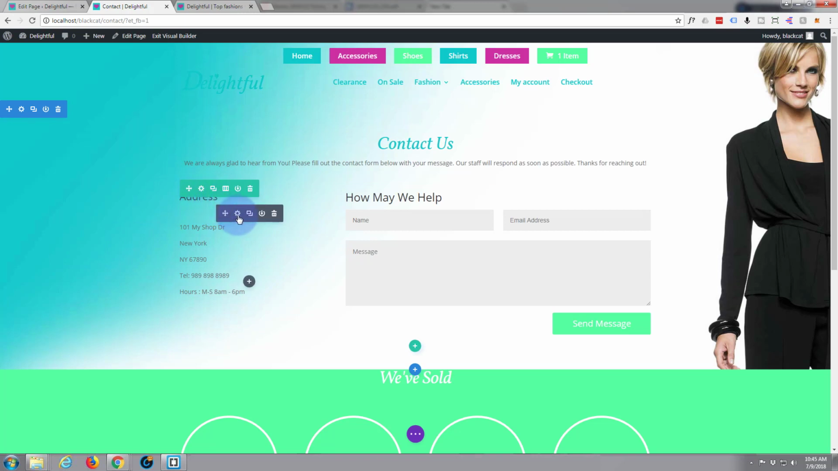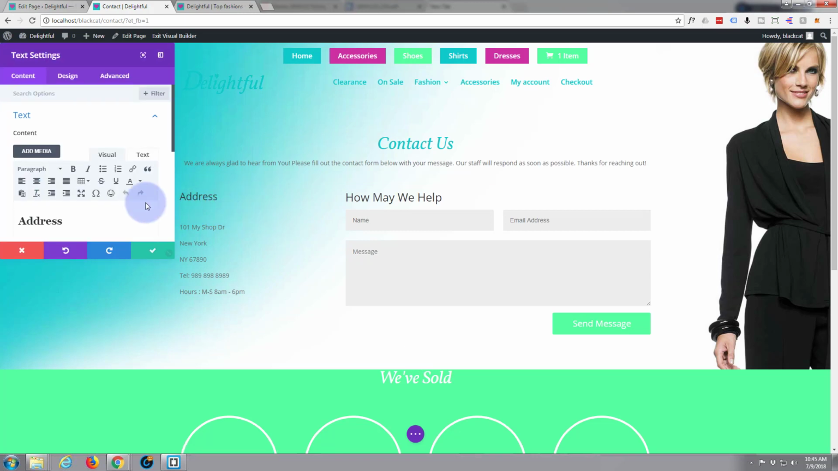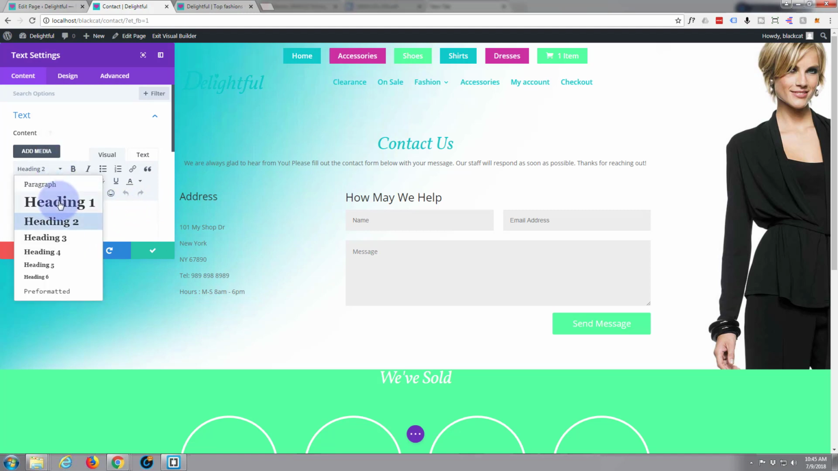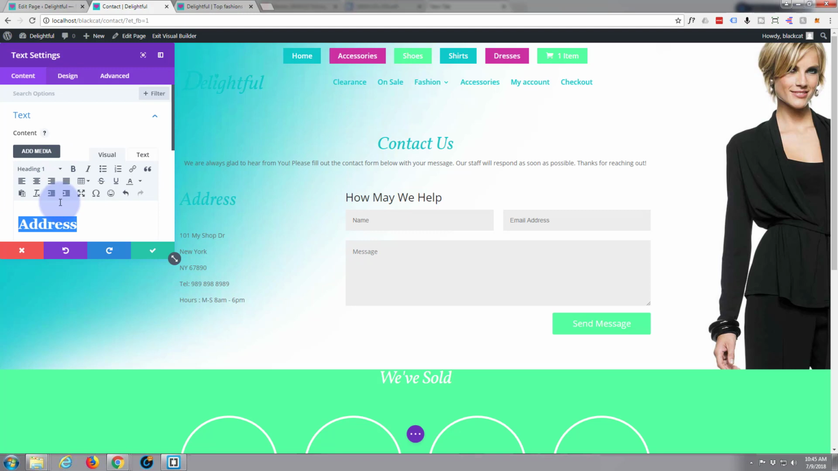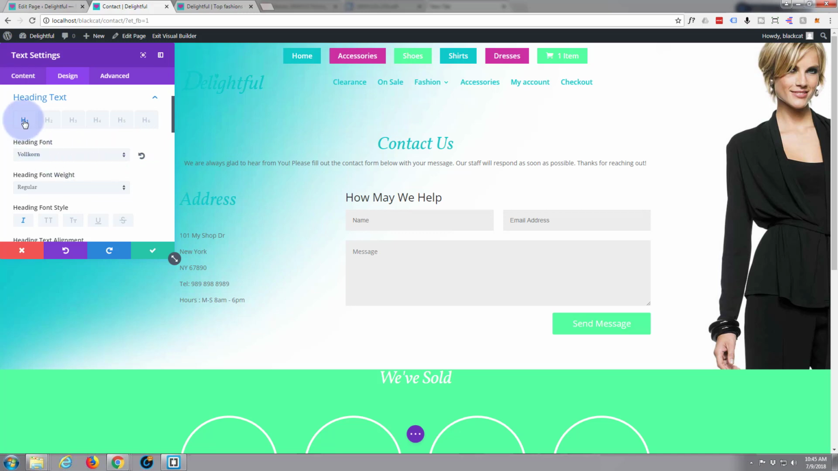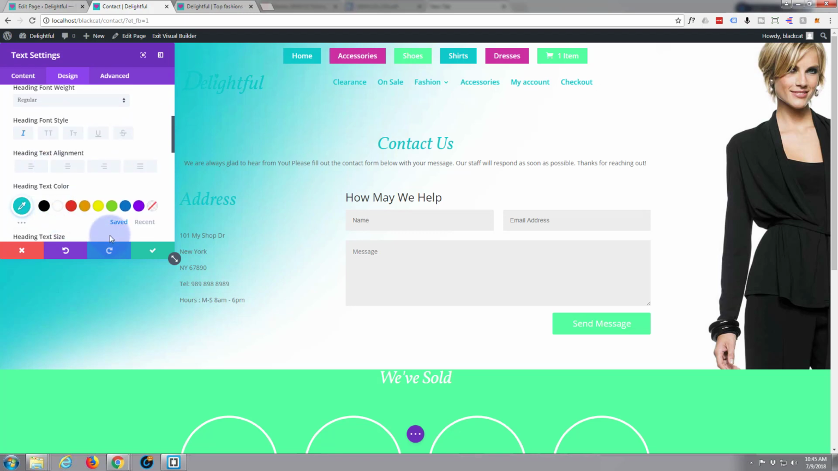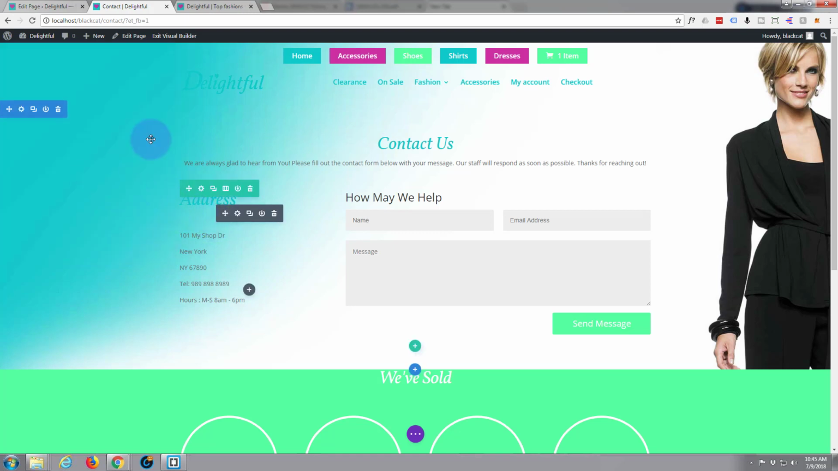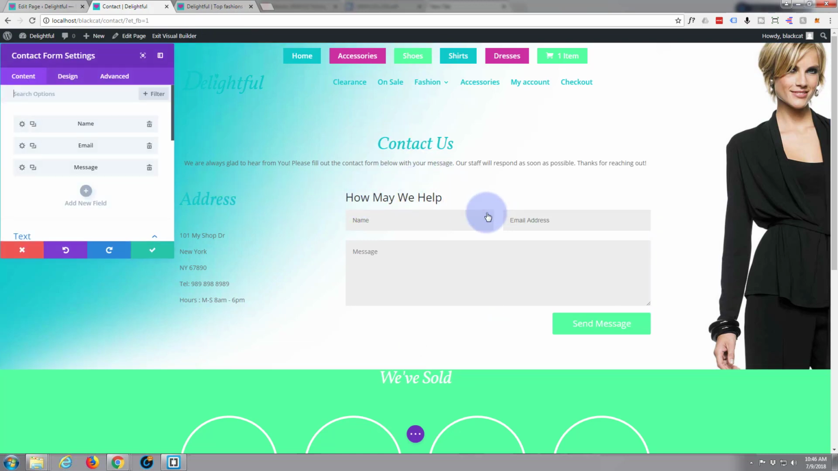Go into this module and change the heading for this one. Make this a heading 1. Volcorn, fantastic. Italic, size 42, fantastic. And as you see, that blue's kind of cutting this out, so we'll change that in a moment. Let's also do the heading on this one.